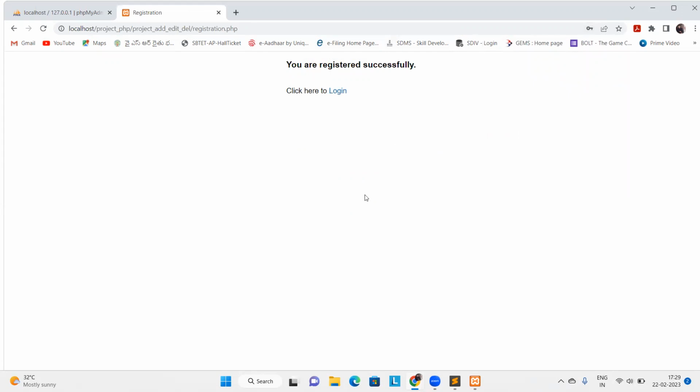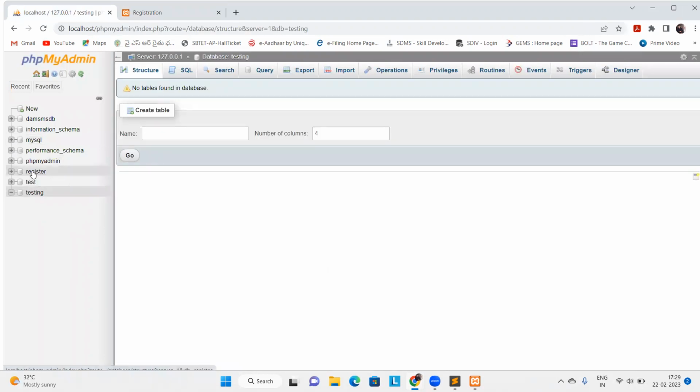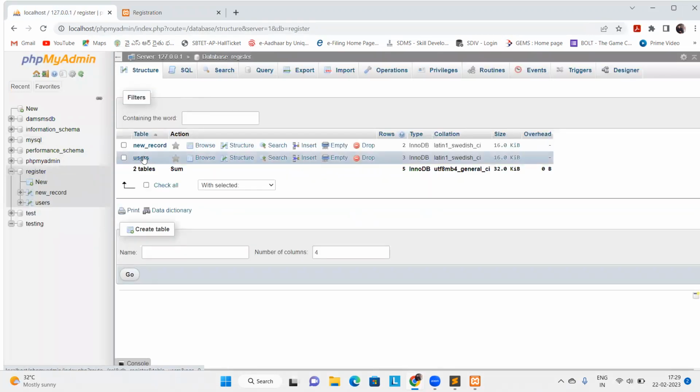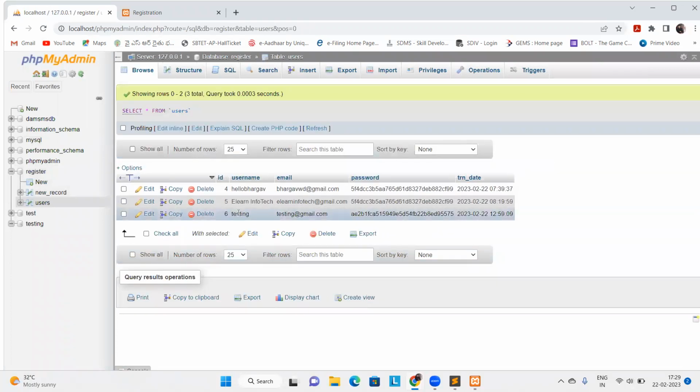So which means this dynamically changes. For example, if I want to log in, I have to create an account, which means I have to store my information in a database. Database is nothing but information. It is also data. If you observe here, register is one of the databases. In that, if you observe the users, you can see testing here and ELearn InfoTech here, and another user is also here. So you see the difference, right?